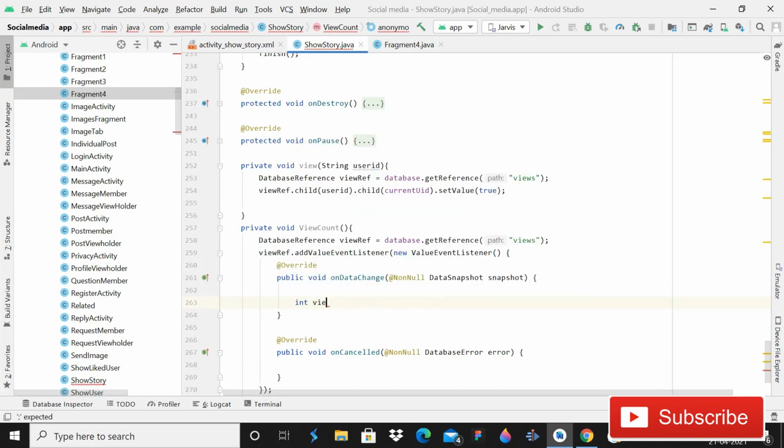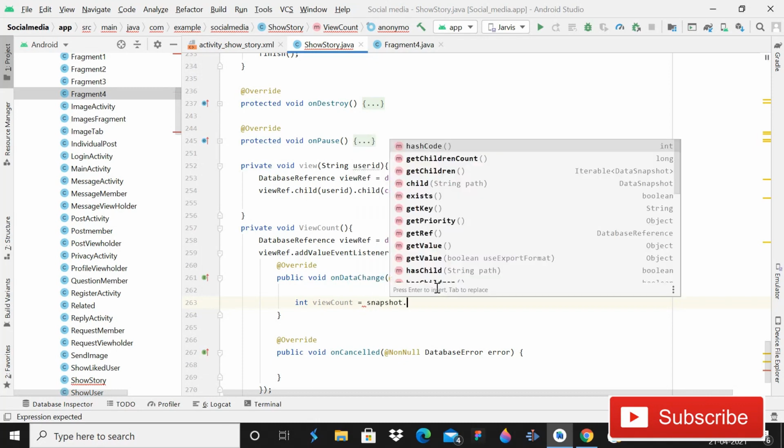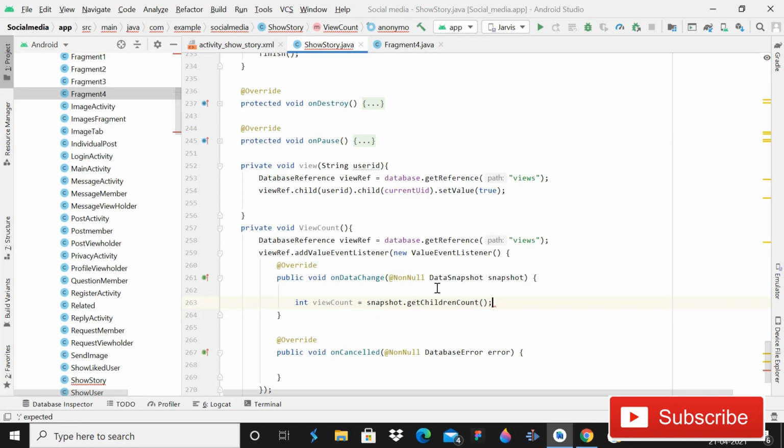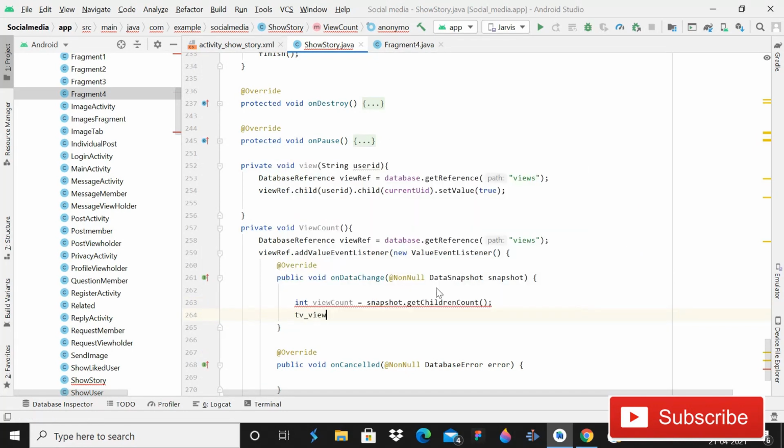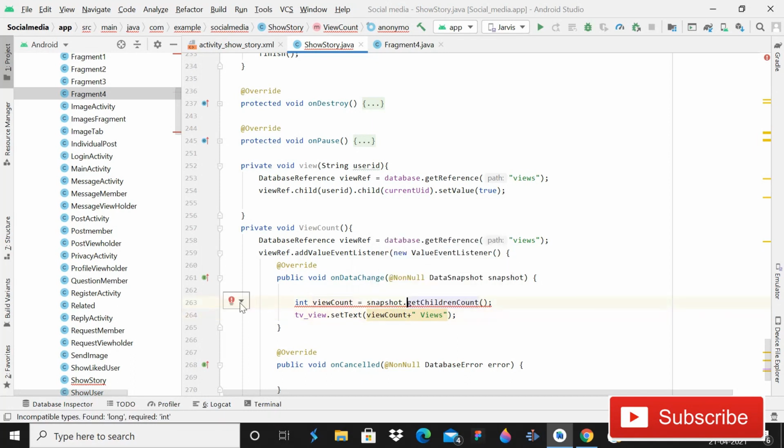Now it's time to see, in onDataChange, not onCancelled, integer viewCount equals snapshot.getChildrenCount(), semicolon. Then you have to write tv.setText, and that is going to be viewCount plus. Then you can see that it is showing an error above here. So click on this red bulb, cast to integer. Now it's fine, you can see.